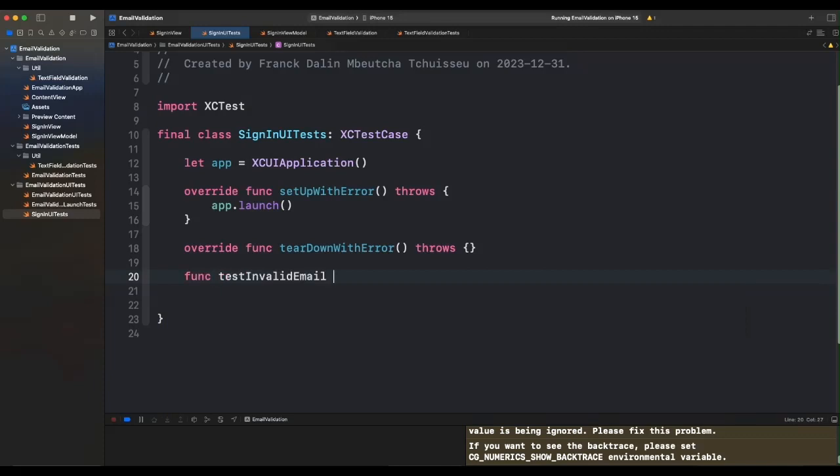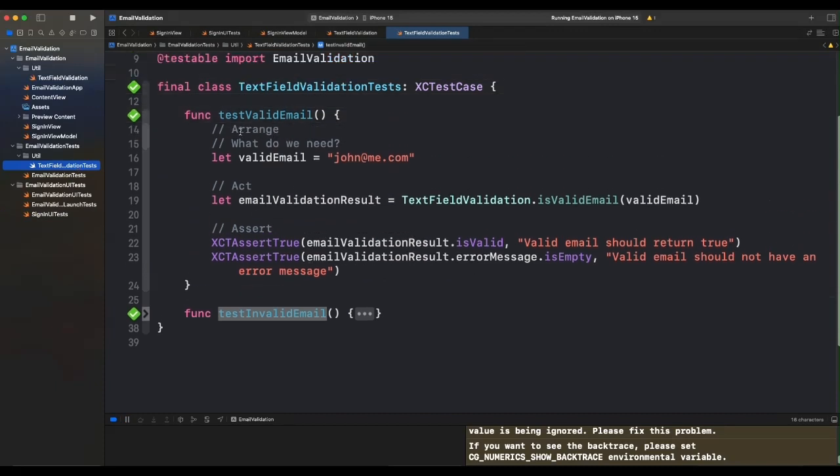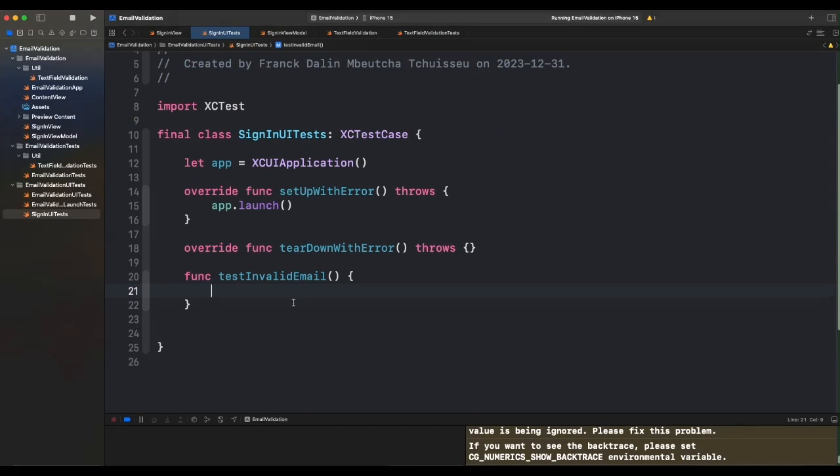So, test invalid email. We want to follow the same structure, because in our unit test we said that we want arrange, act, and then assert. So we want to do the same thing for the UI test. Let's put arrange, act, and assert.